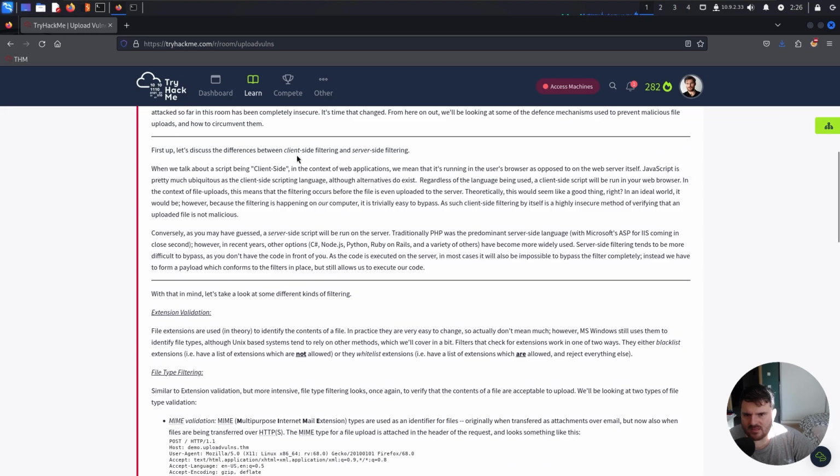First up, let's discuss the differences between client-side filtering and server-side filtering. When we talk about a script being client-side, in the context of web applications, we mean that it's running in the user's browser as opposed to on the web server itself. JavaScript is pretty much ubiquitous as the client-side scripting language, although alternatives do exist. Regardless of the language being used, a client-side script will be run in your web browser.